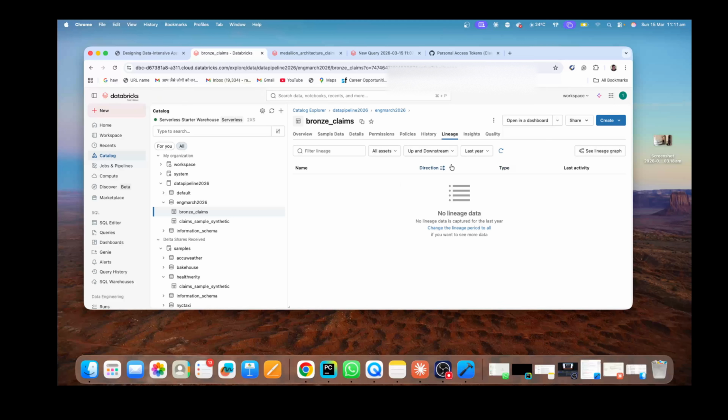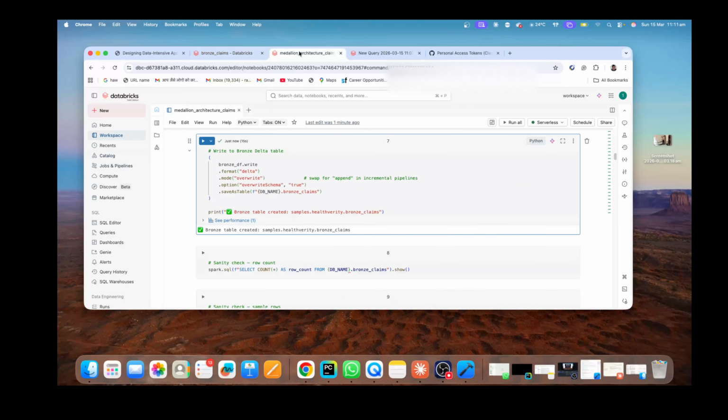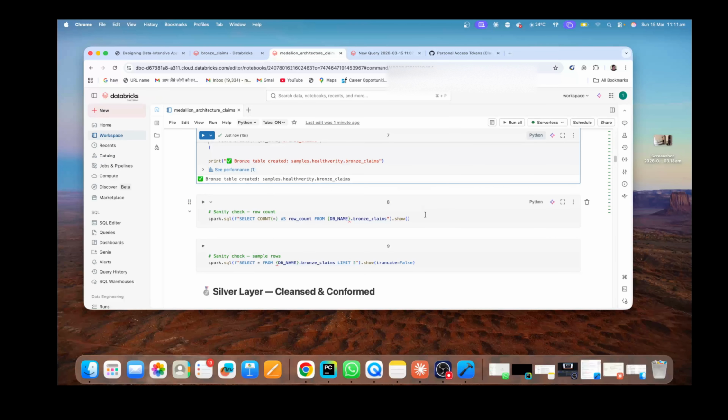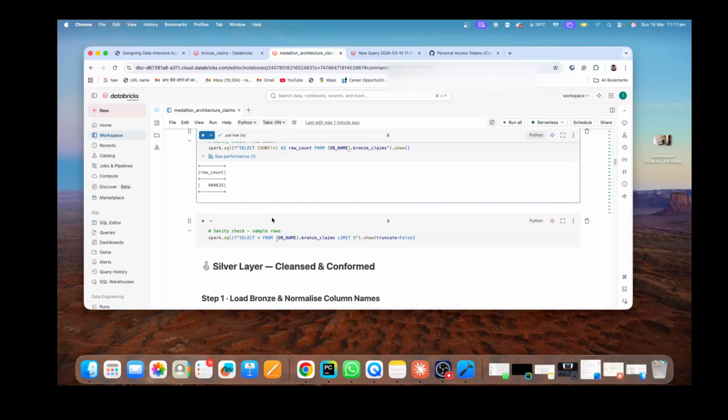So currently there is no lineage data, but it's fine, you can get insights on the table, right? No usage at all. Let's go ahead. Now I'll do a sanity check on the number of rows I have, these are the row counts. Then another sanity check, looking at the first 5 rows. How does the data look?